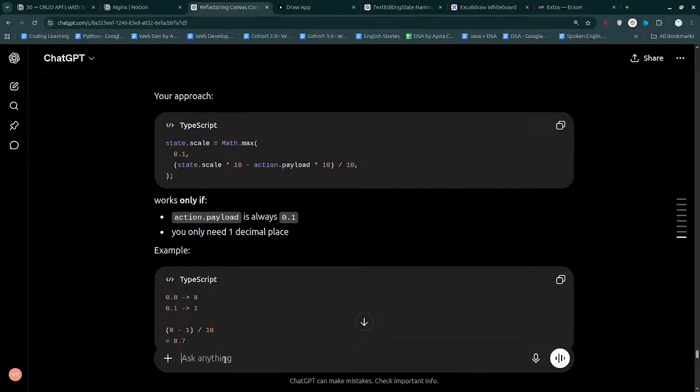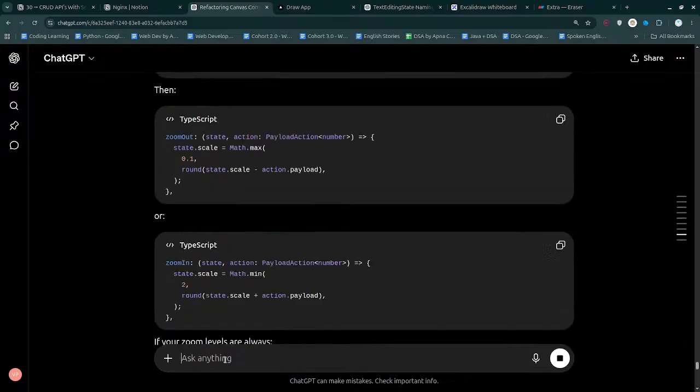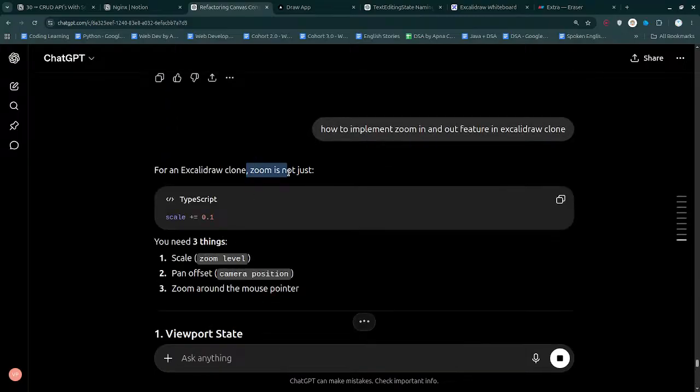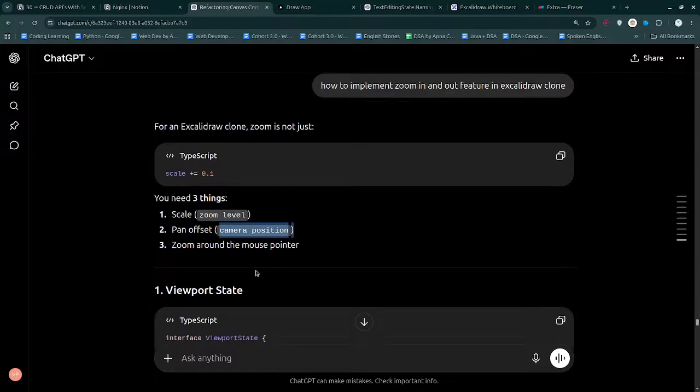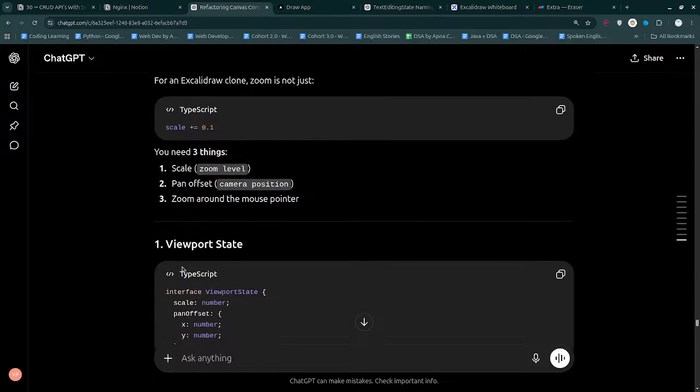Here we are. How to implement zoom in and out feature in Excalidraw. For a clone, zoom in and zoom out is just scale 0.1. You need three things: scale, zoom level, and pan offset, and that's the camera position. That's okay. Zoom around the mouse pointer.